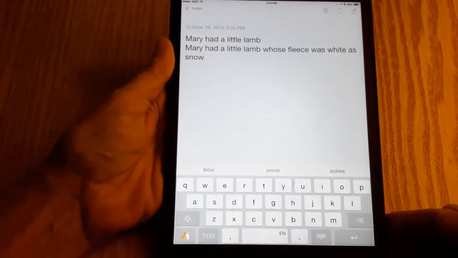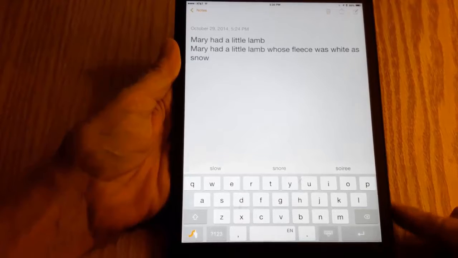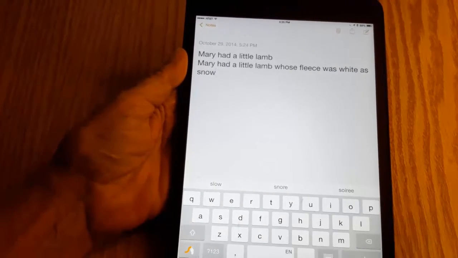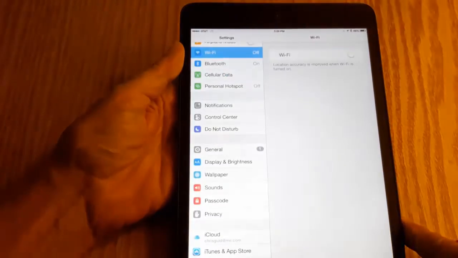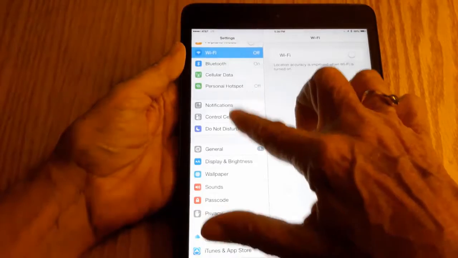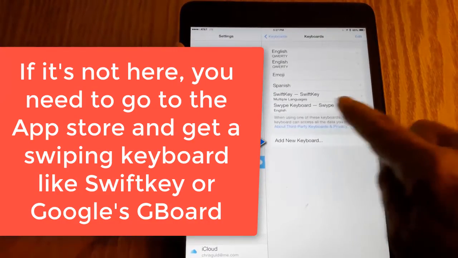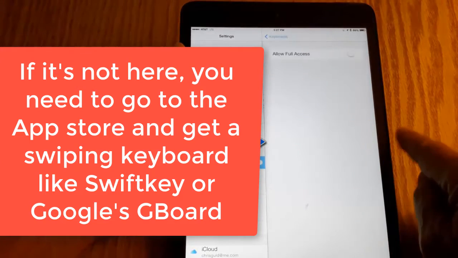I really like it. You only have to lift your finger in between words, and then it automatically puts in a space. In your settings, under keyboard, you should see the swipe keyboard.